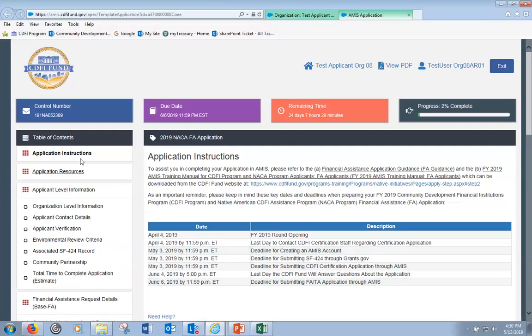So before we get into particular sections and subsections of the application, let me just walk us really quickly through the basic architecture of the new application template. When I launch an application, I'm given a unique control number. I can see it says 19 and it says NA for NACA, and then it's got the application number here. All of that control number is set at the point when I create a new application.